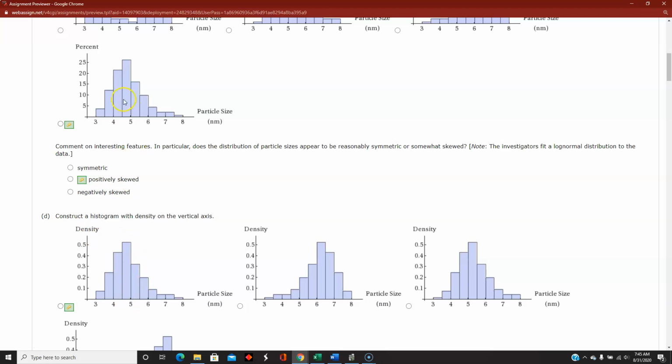The main difference between these two graphs mathematically is that in this graph here, all of the relative frequencies will add up to 100%. Down here, the actual area under the bars adds up to 1.